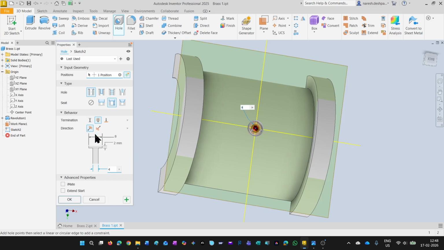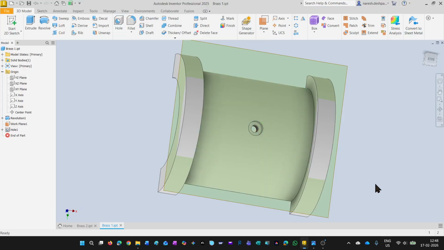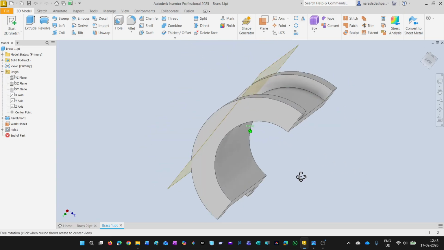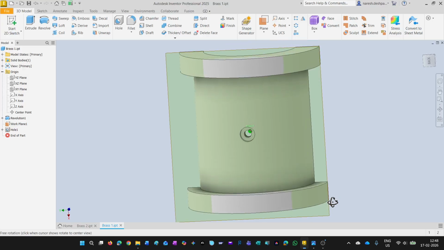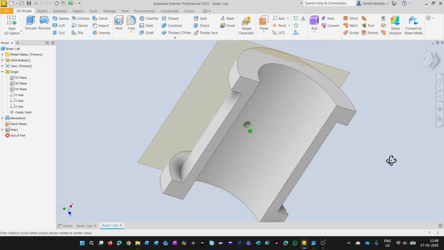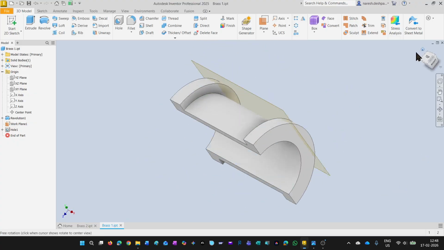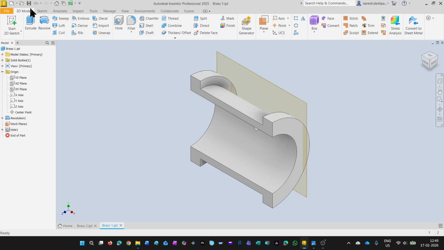Okay, I need to flip it. I just take it. I think let us try this. Yeah, this works. We have got that hole at the required position. Fine. So we have made both the process in this way.